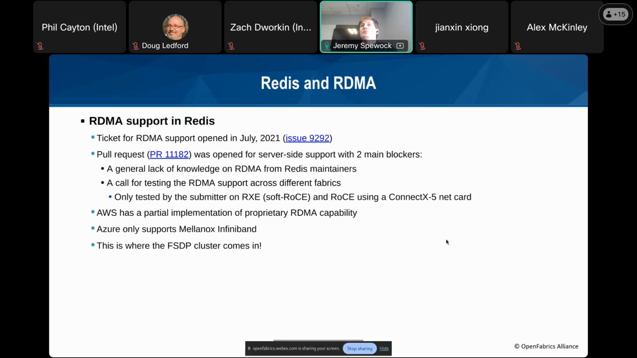So there was sort of a call to ensure that this is working on multiple fabrics, and it would fit the needs of Redis across different types of hardware. And there were a couple ideas proposed to do this, one of which was AWS, which at the time only had a partial implementation of their own proprietary RDMA capability that was available for users to do testing. Which again, didn't really show from a consumer side a full testing suite that would make the maintainers comfortable. And also Azure had some RDMA support, but only specifically with Mellanox and InfiniBand.